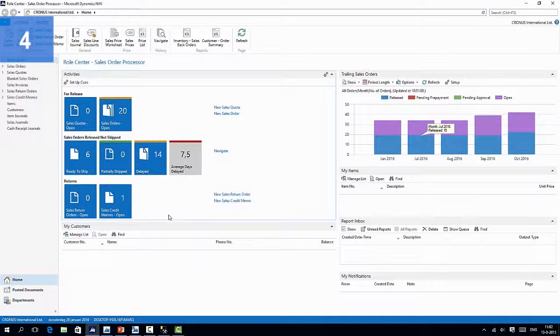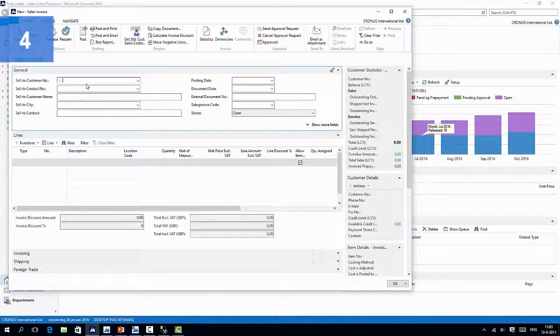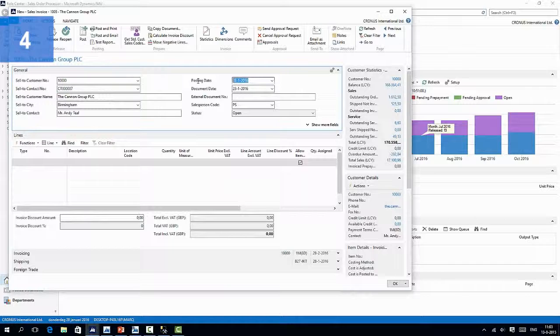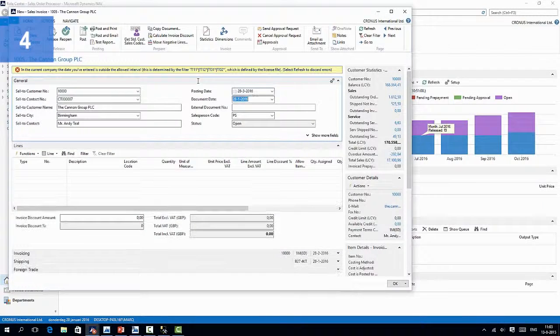One of the restrictions is that using dates, you can only enter dates in the months November, December, January and February. Let's see how this works by creating a new sales invoice. We select a customer number and then change the posting date to something in March 2016. Now you can see that the system gives an error message that in the current company the date we have entered is outside the allowed interval. This is one of the limitations of the testing license.